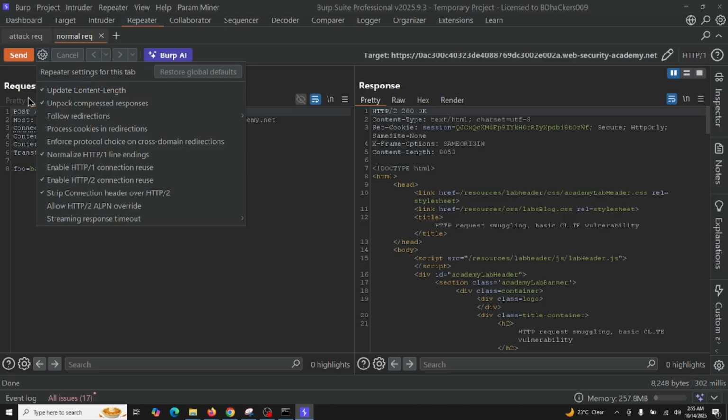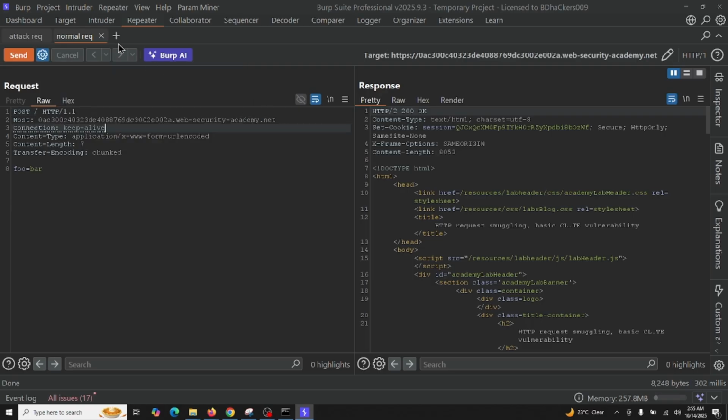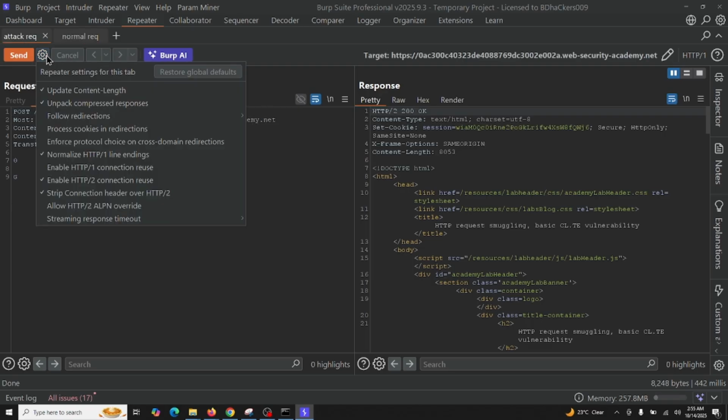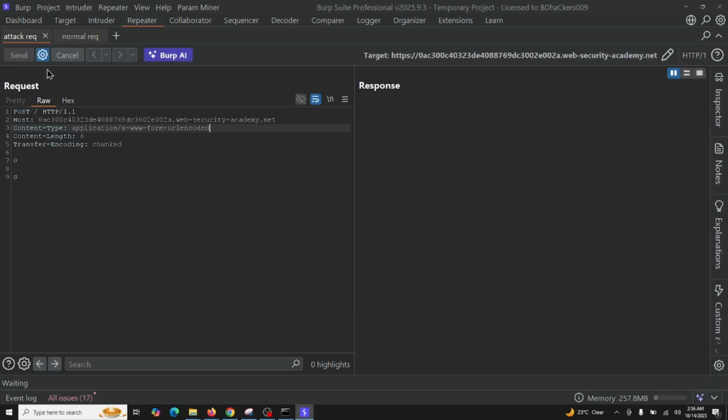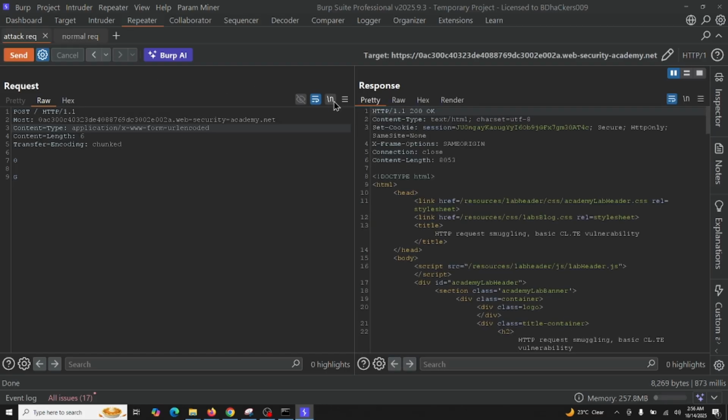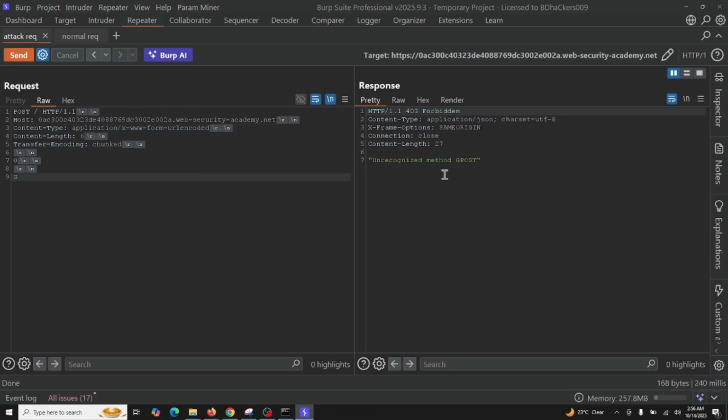The other setting is update Content-Length. Burp Suite normally updates the Content-Length header, so make sure to uncheck it before going further, and do the same in the second request, and then send the request. Also, one thing I missed is that you should turn on the newline characters in order to better understand it. So here I am going to send it.